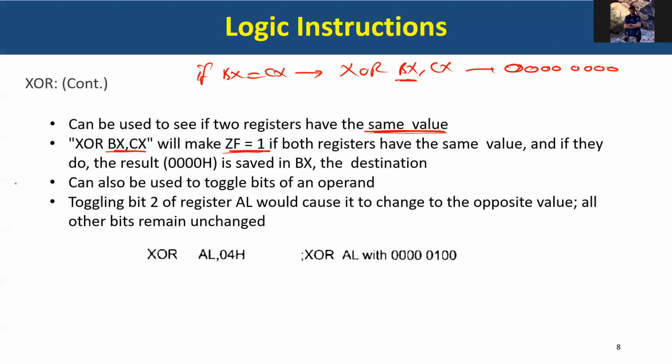We can also use the XOR for what's called toggling, basically inverting. If you have a certain bit and this bit can be 0 or 1, toggling means to convert 0 to 1 or 1 to 0. That's what is meant by toggle. It's just like an inverter. So whatever the input value, it will be the opposite in the output. If it's 0, it will be 1. If it's 1, it will be 0.